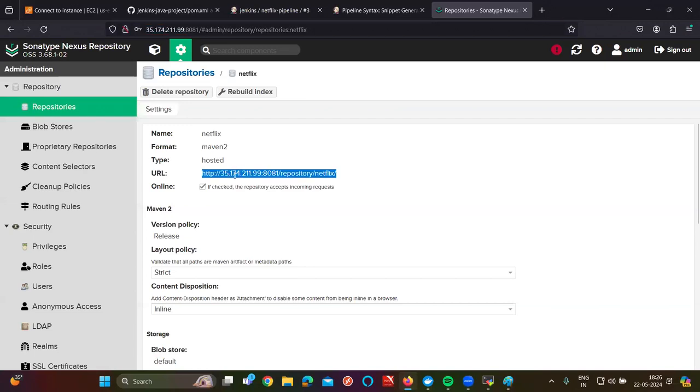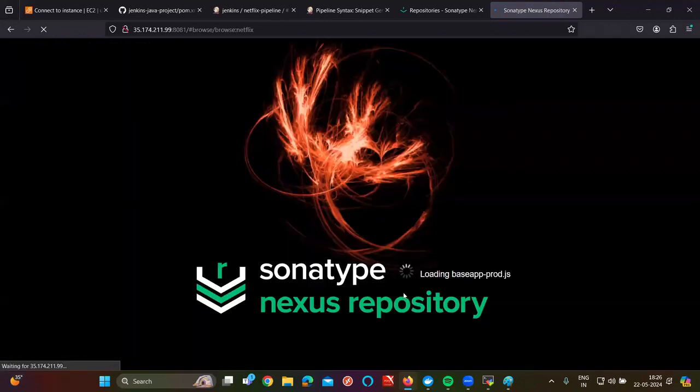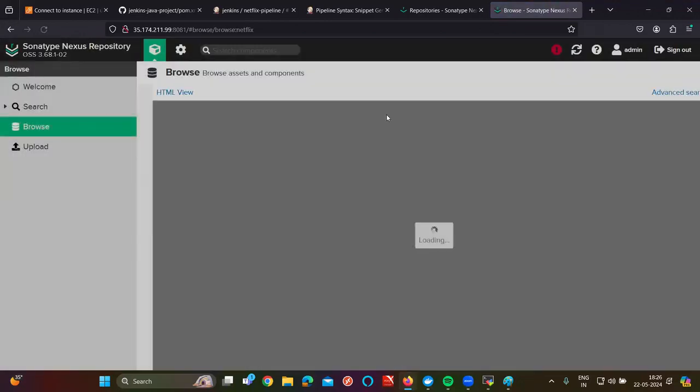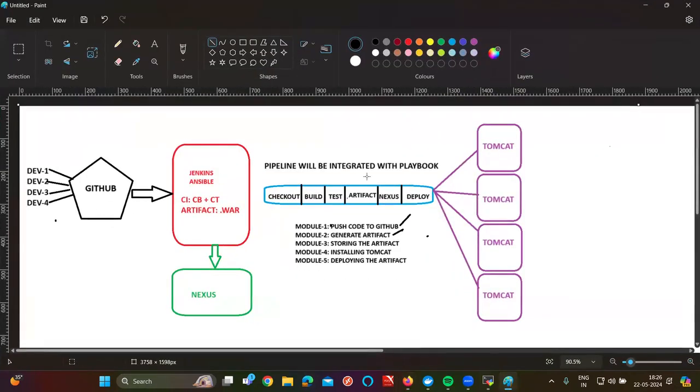Are you seeing the URL? Copy the URL and paste it in some other browser. So go for the browser option or index.html, anything is fine. Are you seeing your WAR file got stored here? Why am I storing the WAR file? For future rollback purposes. Which purpose? Rollback purpose. Okay. So till here, my module number 3 is also completed.